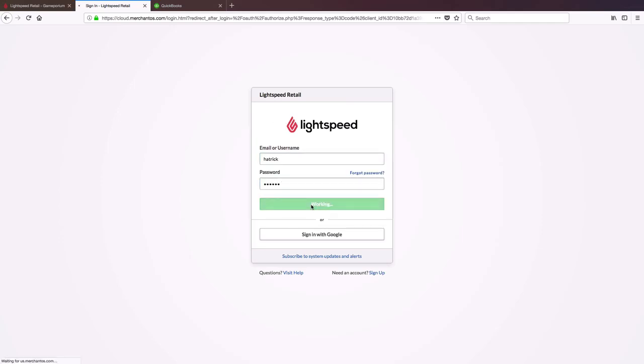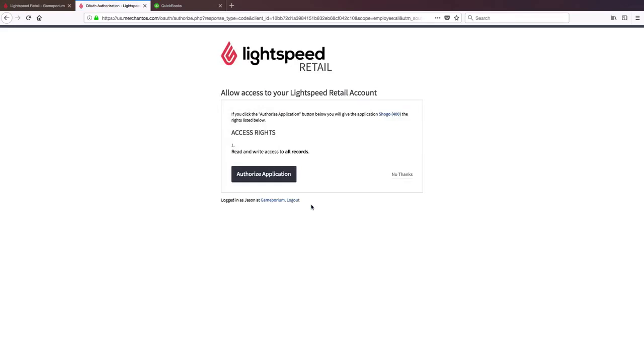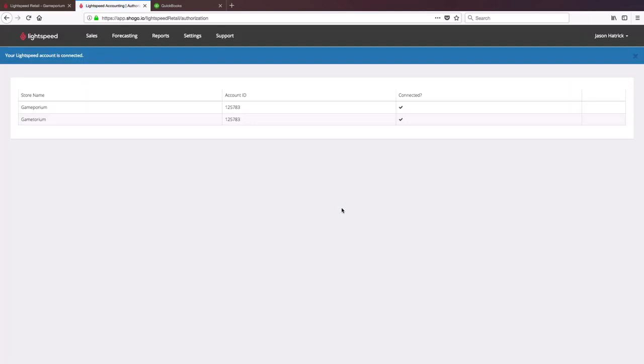Once you've signed in with your Lightspeed Retail credentials, you'll be asked to authorize the access rights for Lightspeed Accounting. Click the Authorize button, and you're all set. With that, the connection has been established between your Lightspeed Retail account and Lightspeed Accounting. And Lightspeed Accounting will now be able to pull the relevant sales information from your retail account.